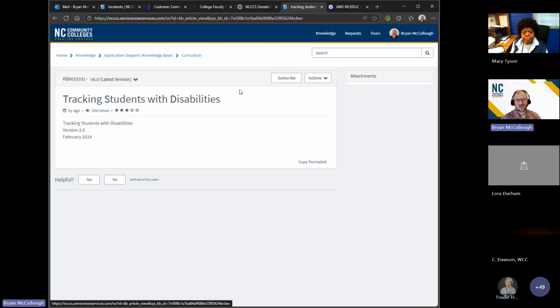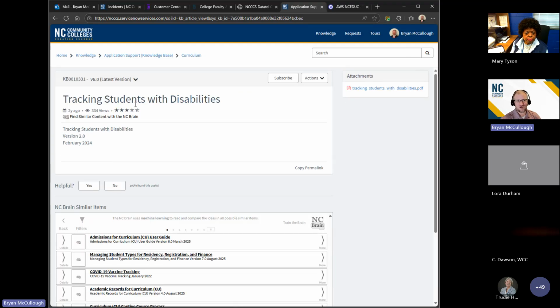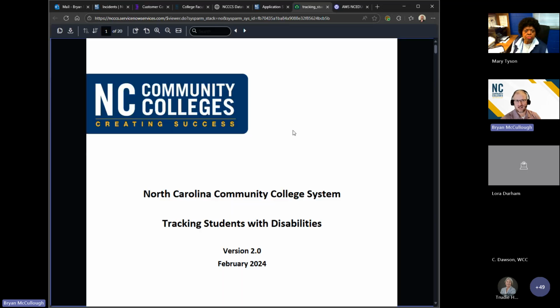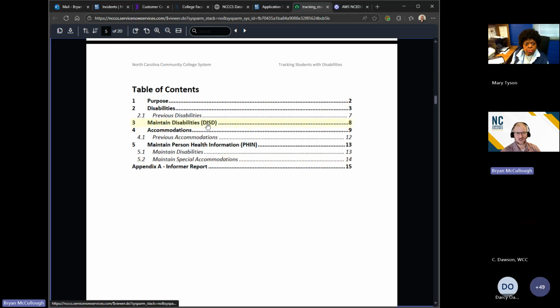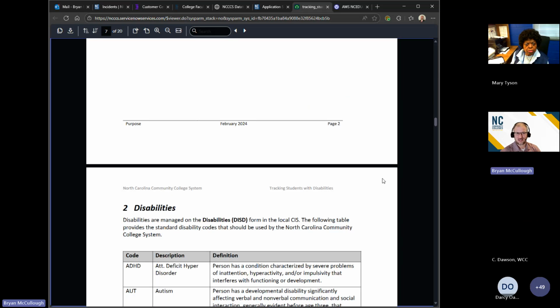But the Tracking Students with Disabilities document, we do try to keep that updated. We haven't had an update in a little while. But as things change, or as Dr. Hughes tells me about different codes, whether those be disabilities or accommodations that colleges need to be using, we would update this document so that it matches what you all should use. So do make sure you have access to this document.